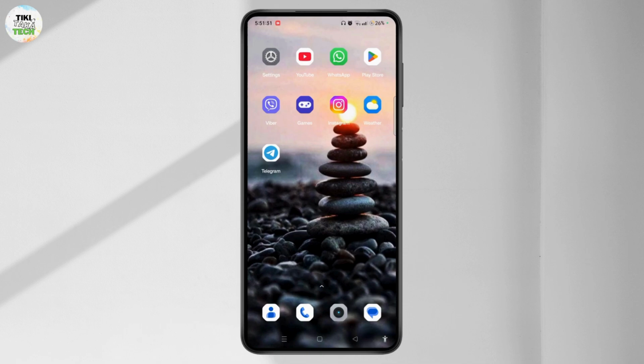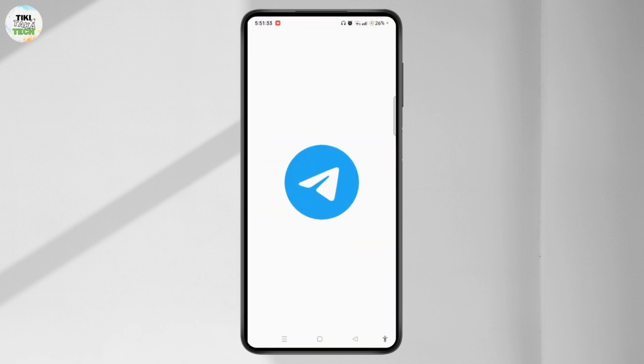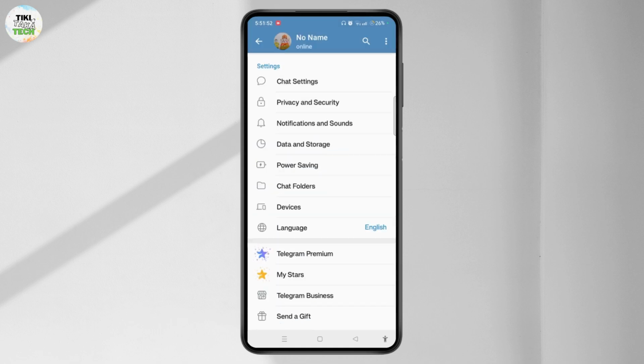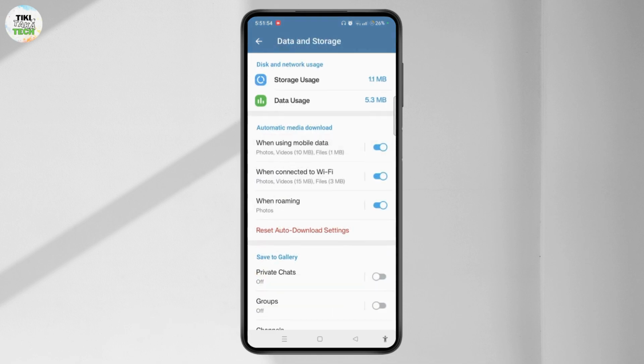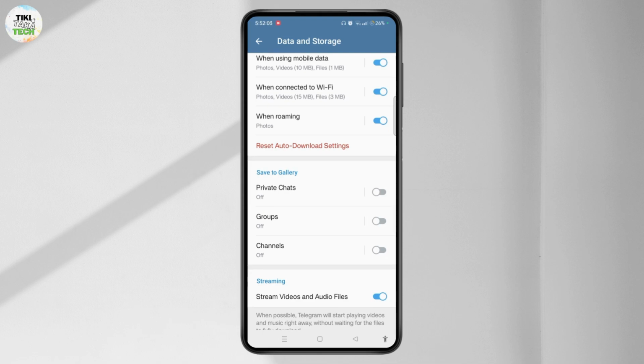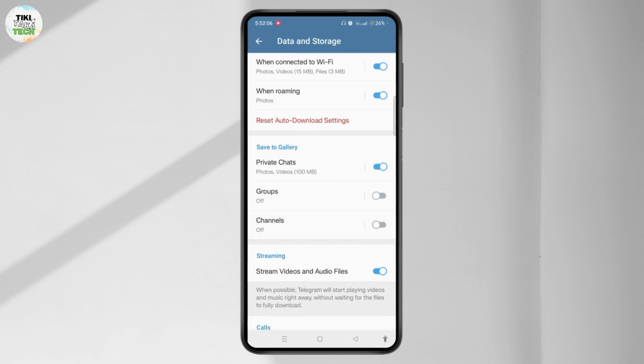To do that, open Telegram app and make sure that you log in. Tap three-line menu icon and from the side menu you need to tap Settings. Here you got different settings options. Tap on Data and Storage and make sure that you turn on Save to Gallery. So toggle on all the options like private chats, groups or channels. So all the photos and videos from these different channels will directly save to your gallery.